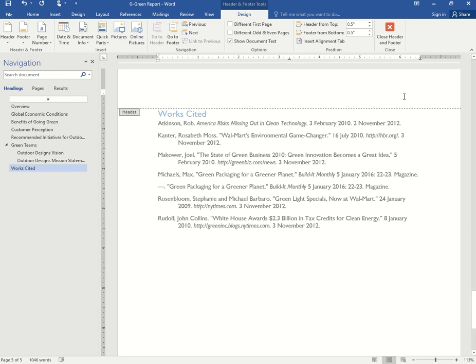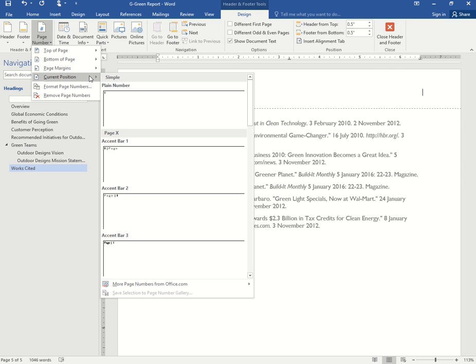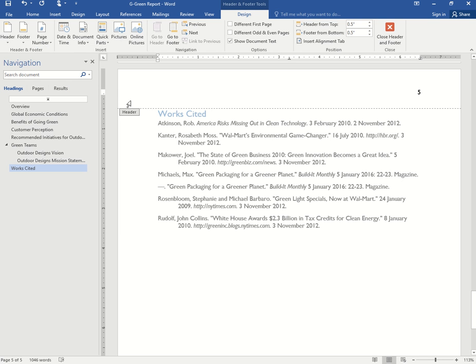Press your space bar and click the page number button in the header and footer group. So over here where we got date and time, we've also got page number. And we're going to choose current position because we're already where we want that page number, and then click plain number.